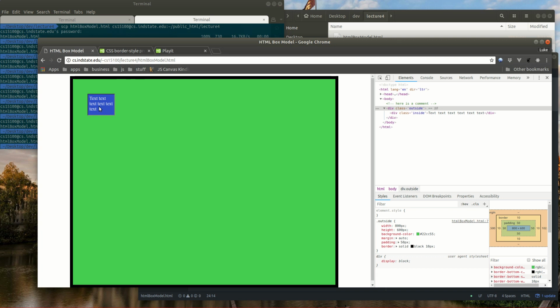Alright, so that looks kind of nice, right? So inset makes it look like it's kind of laid in to that div. If I used outset, it would make it look like it was raised up. So that's kind of the idea of those border names. We see the text is right there.